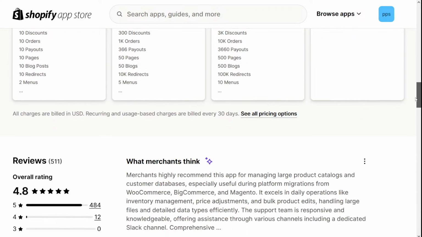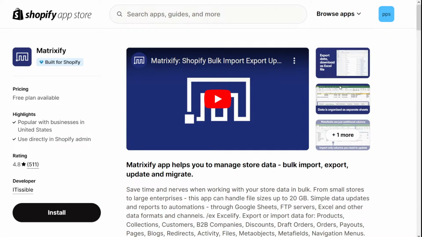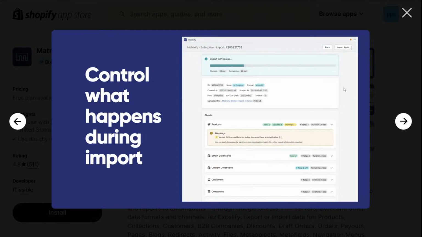It's been around for a long time. It's definitely one of the leaders in this space. A lot of people use it. It's definitely a great app, and it can handle more advanced CSV imports. You see here things like collections and customers. So if you want to try the CSV route, this is definitely a good thing to try to tackle.